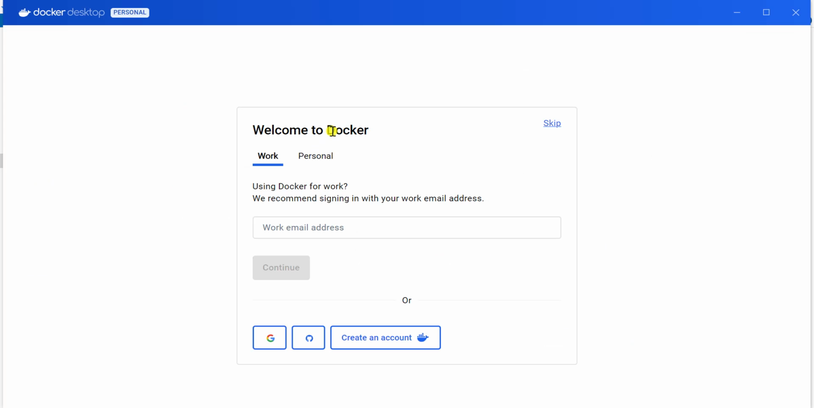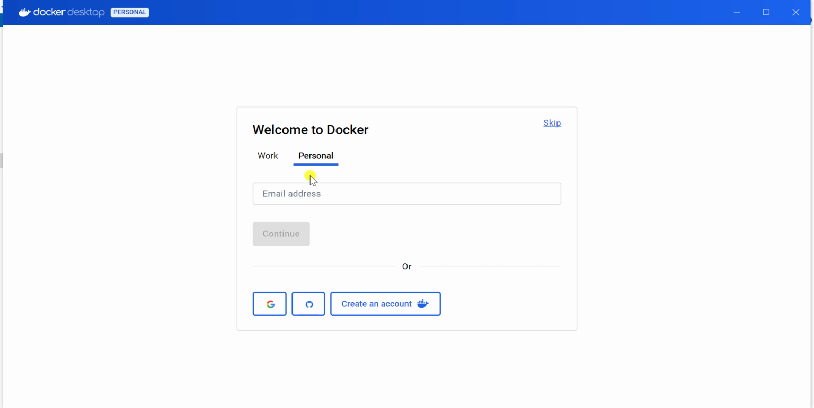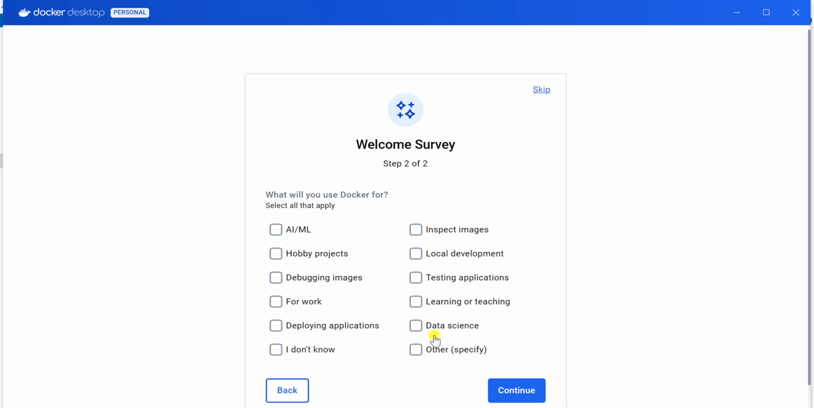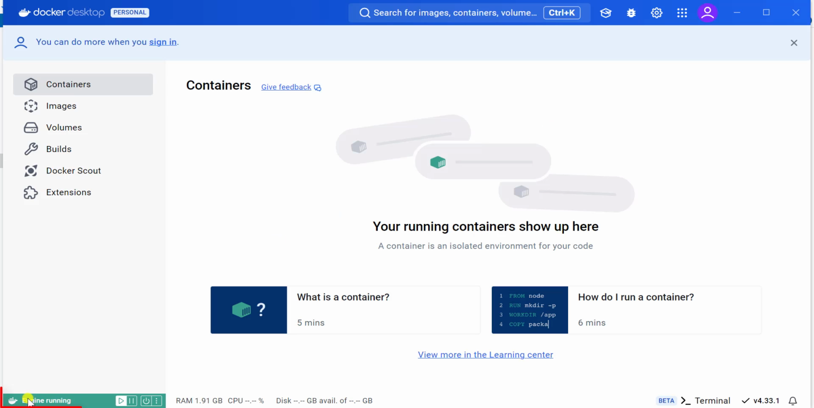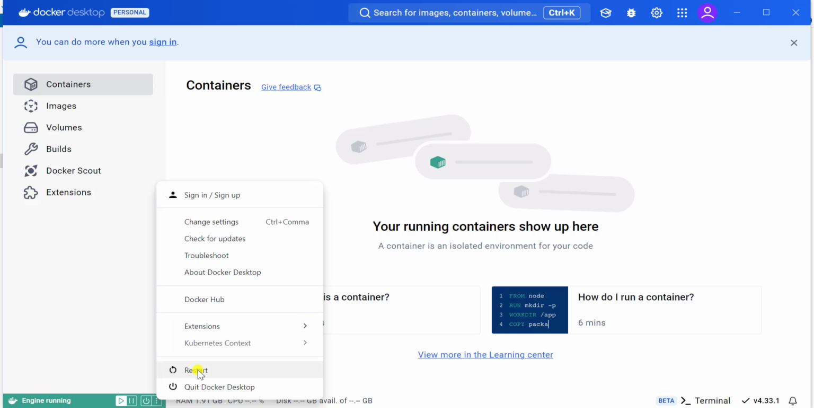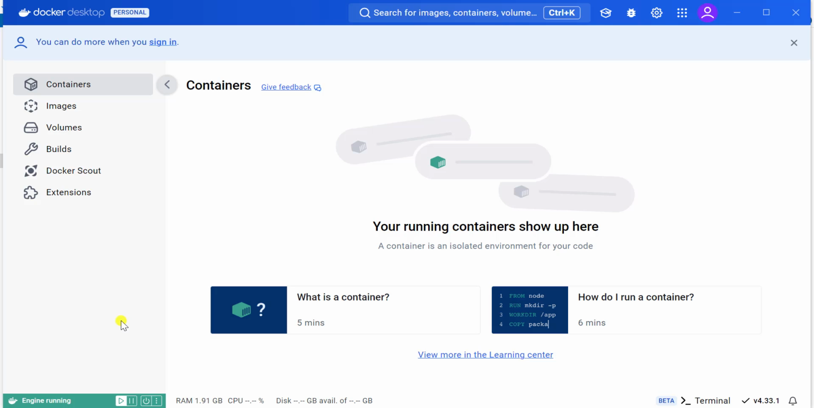Here we are going to use Docker for personal use, so you can use your email ID and click on continue. For now I am going to skip this step. At the bottom you will see the engine is running. We need to make sure the engine is running, otherwise you will not be able to run your Docker containers. In case the engine stops, you can restart the engine from here, or you can restart your system and again restart the engine, that means your Docker Desktop application.